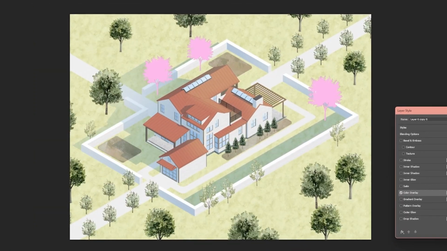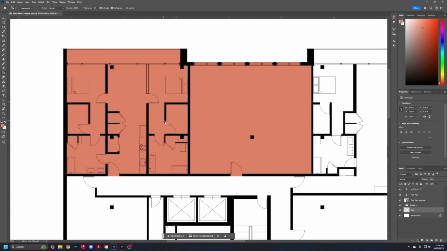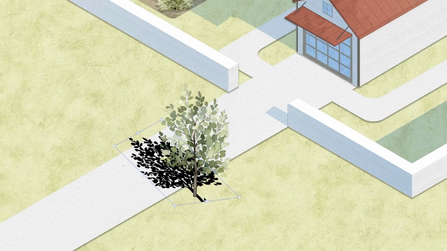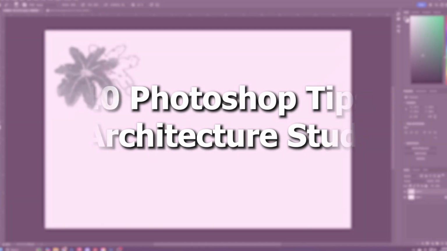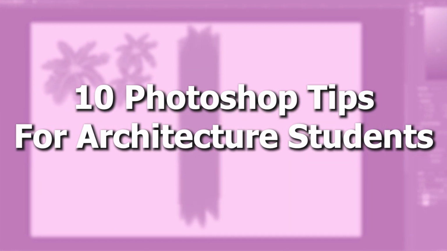Learning how to use Photoshop can be extremely daunting and unintuitive when you first start out. As an architecture student, I've picked up some tips and tricks that will help you speed up your workflow and bring your drawings to the next level. So let's get into it.